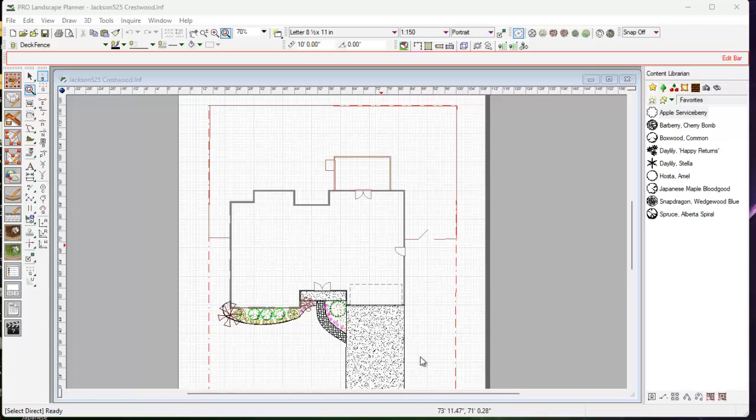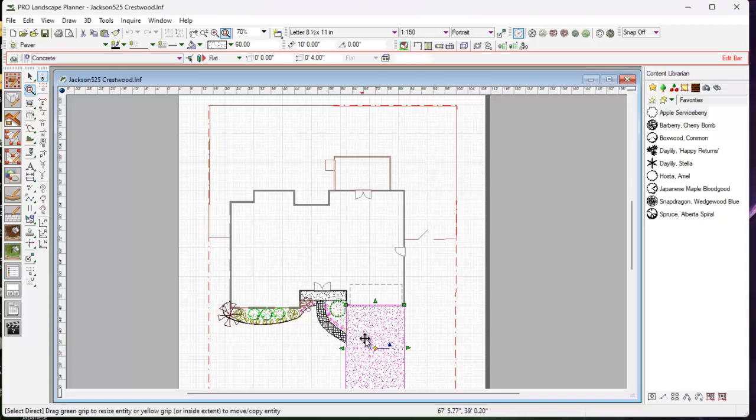Now, when we're in Pro Landscape Planner, we're going to do things the way we have normally done. We're going to draw the foundation walls and the property lines and place plant material just like we did before. Certain elements, we will have to add properties to in order to set the height of those elements. For example, when I select the paver here up in the edit bar, you'll see that I have the paver thickness and then the elevation of the paver.